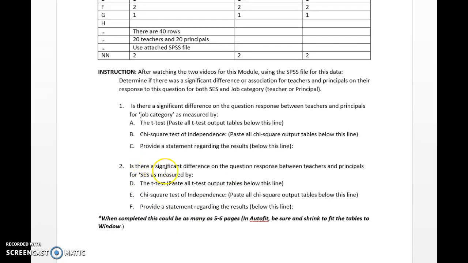Now, here's the next question. Is there a significant difference on the question response between teachers and principals for SES? So the first one was on job category, and the next one is on SES to the response.